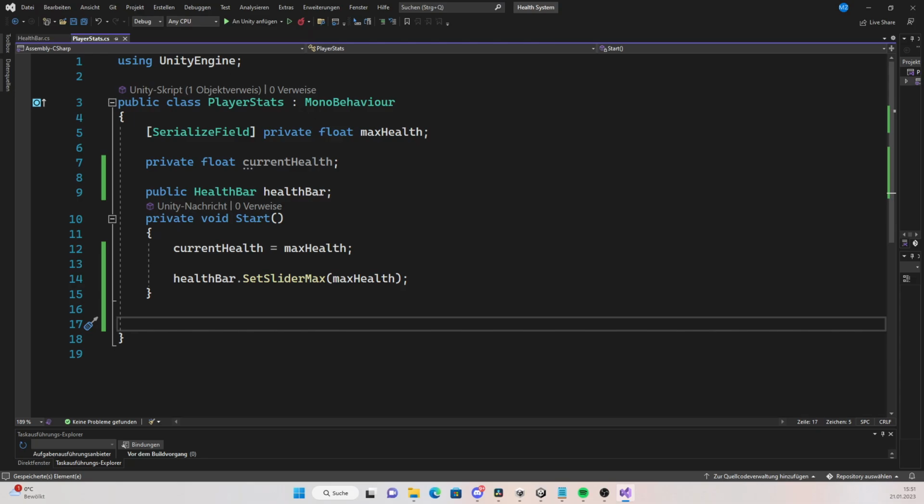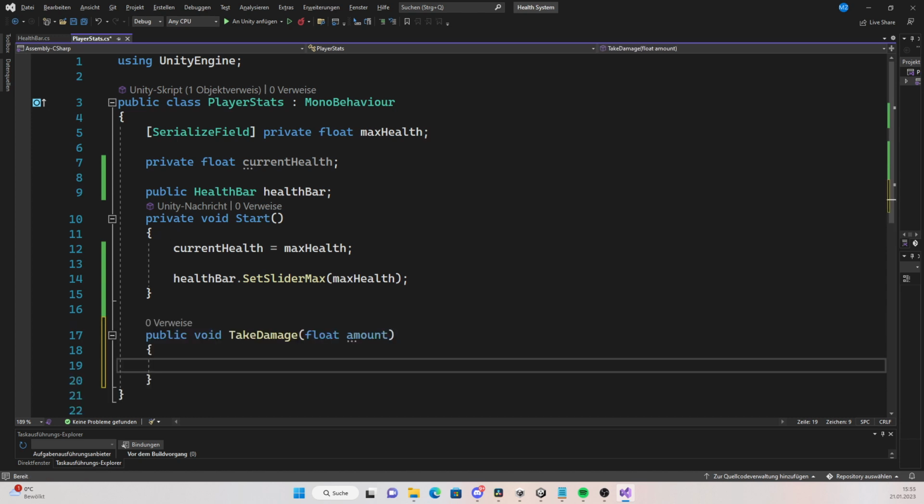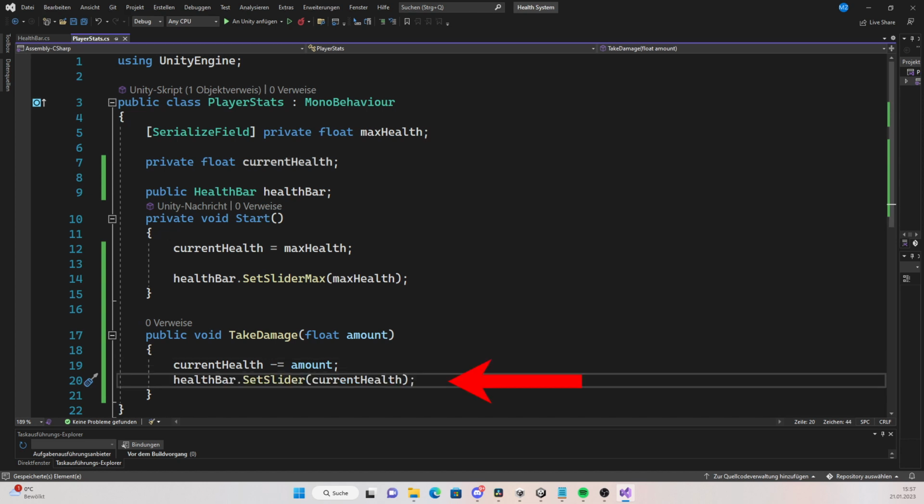Next, we need a way to change the health of the player when he takes damage or when he heals himself. First, let's add the logic for taking damage. Create a public function named takeDamage, which takes an amount as an argument. Then just decrease the current health variable by the amount. To update the health bar, just call the setSlider method and pass in the current health.